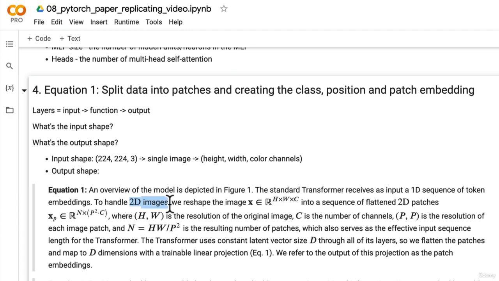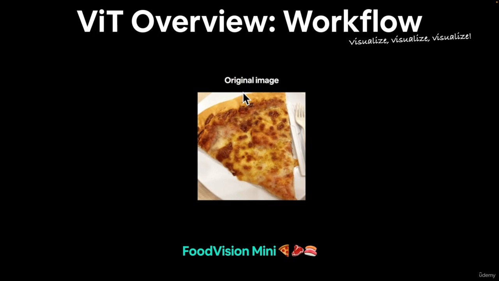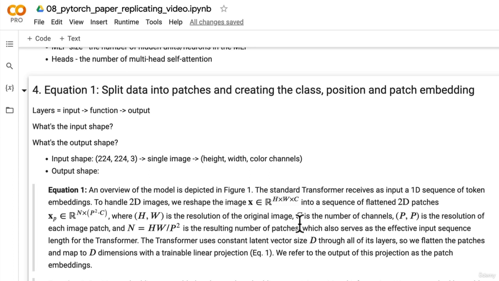So to handle 2D images, which is our input, we're going to start with inputting a single image, such as this image of pizza. You see what we're doing here? We're breaking things down into as small a piece as possible, a single input image and a single layer at a time. So we have x input is an element of a real number, height times width times color channels, 224, 224, 3, or in PyTorch it might be 3 first for color channels first by default. You can set it up so that it's this way though.